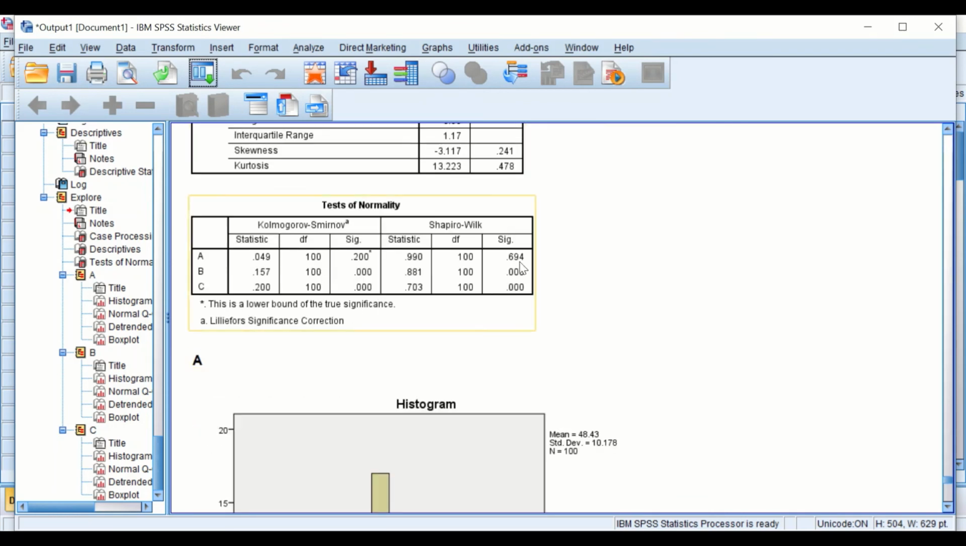And if we just look here quickly, if you are familiar with the tests of normality, I have already described these two tests, Shapiro-Wilk and Kolmogorov-Smirnov, in a separate video. Group A shows that it's normally distributed, and B and C are not.